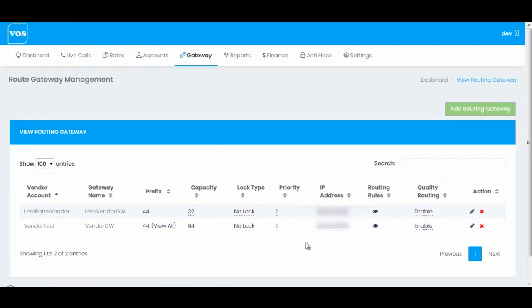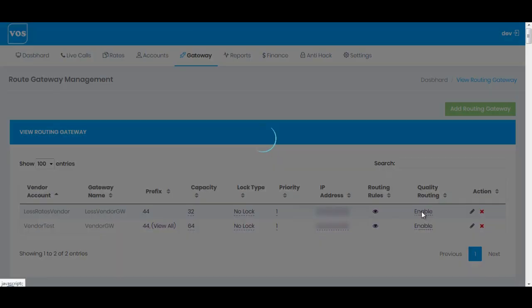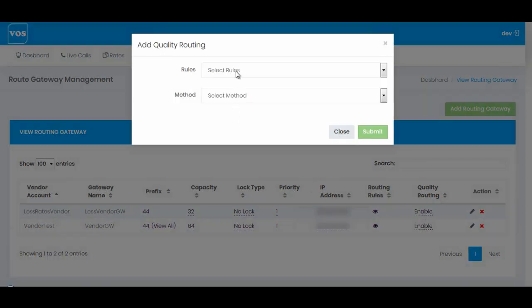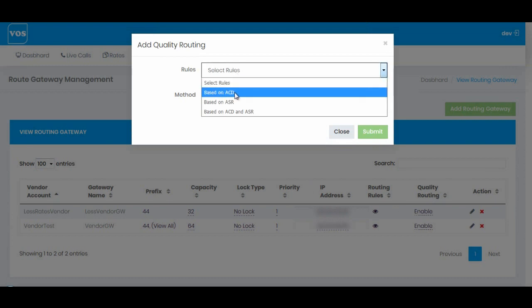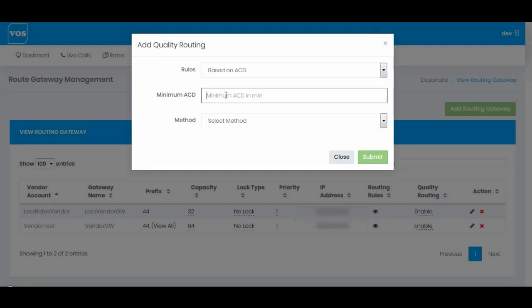Okay, let me enable quality routing for both of them. For this customer, I want to send an ACD of, for example, 6 minutes. Okay, if this route provides me less than 6 minutes ACD, we'll run these methods.